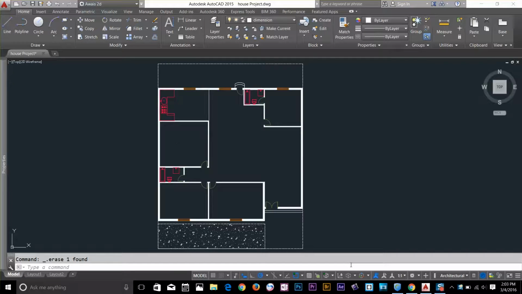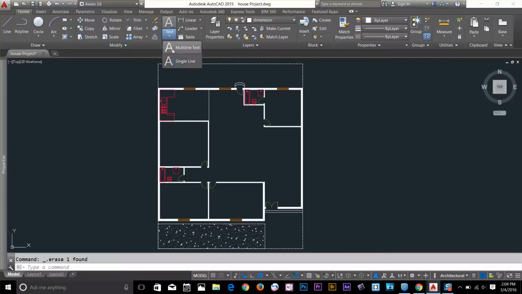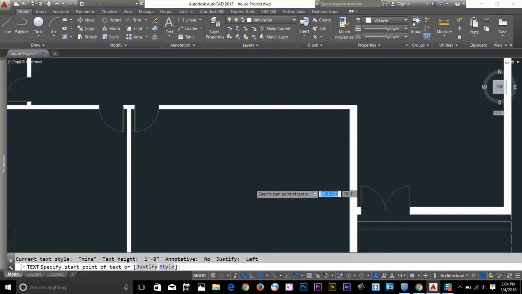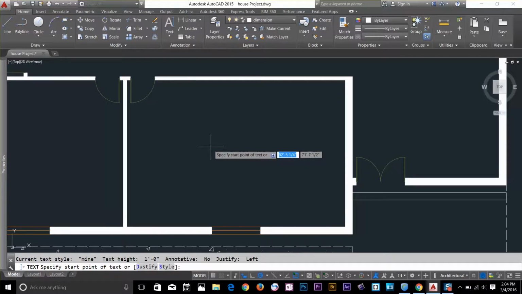So now we will create a single line text object. Click on this flat menu in your annotation panel and select single line text object. Zoom in to this bedroom and now it's going to ask me to specify the first point. So I click here and now it's asking me to specify height.